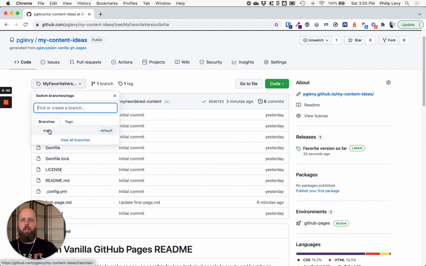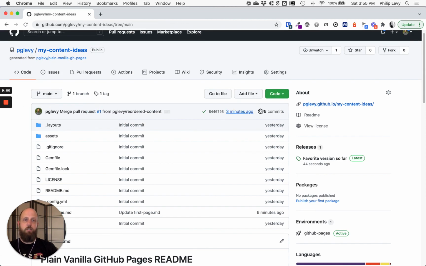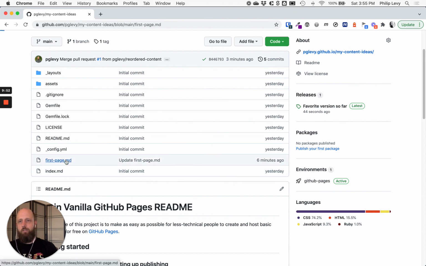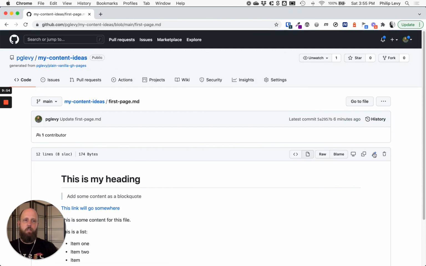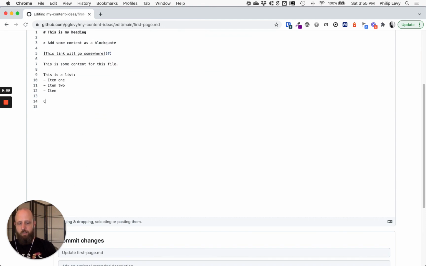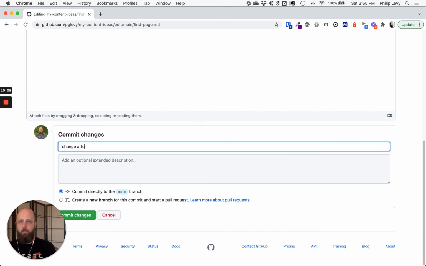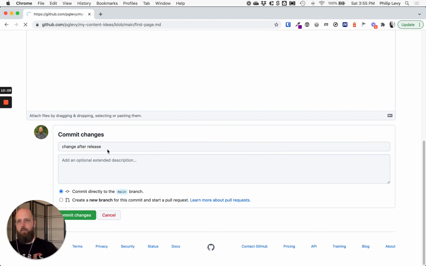Now if I want to go on and continue making changes, I would go back to my main branch and I can create changes from here. So just really quickly to show you how that looks. This is like a change after release. Change after release in my commit note.